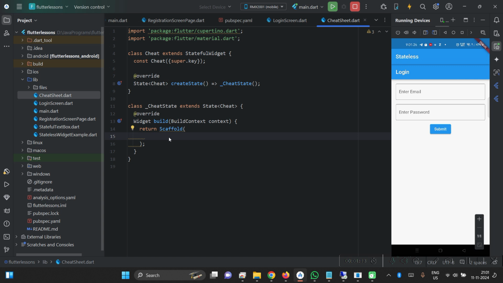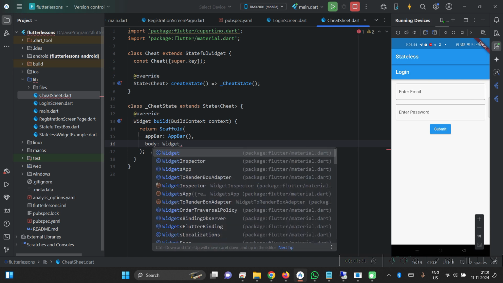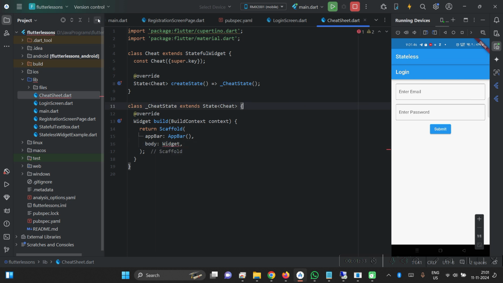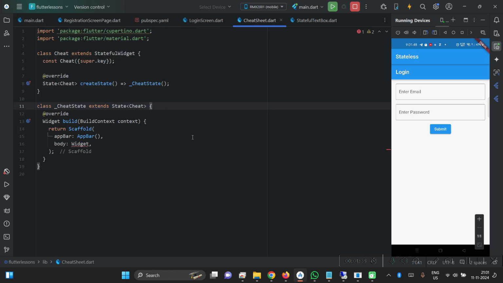Now in this there are two things available: app bar, and with that app bar you will learn how it actually works, and the second thing will be body. This is about the widgets and everything you will be coming into. So this is one section. Don't focus on the error, because I'm not writing the whole thing.